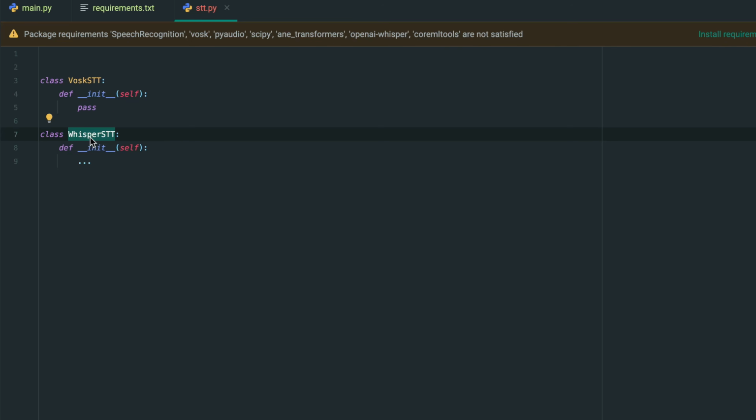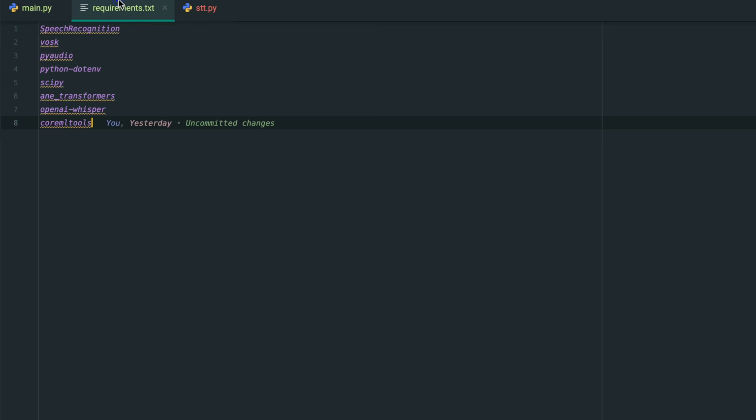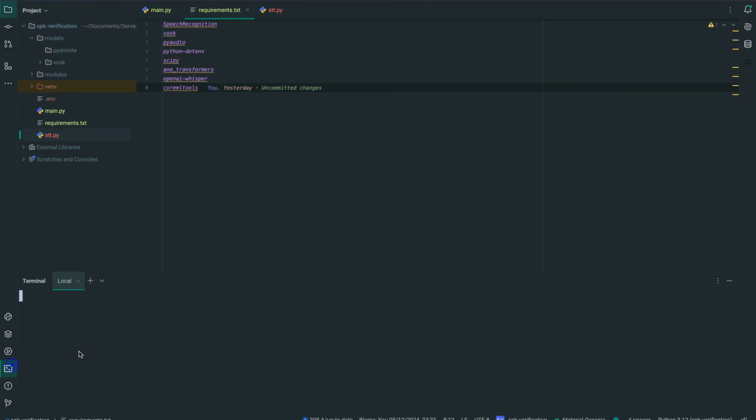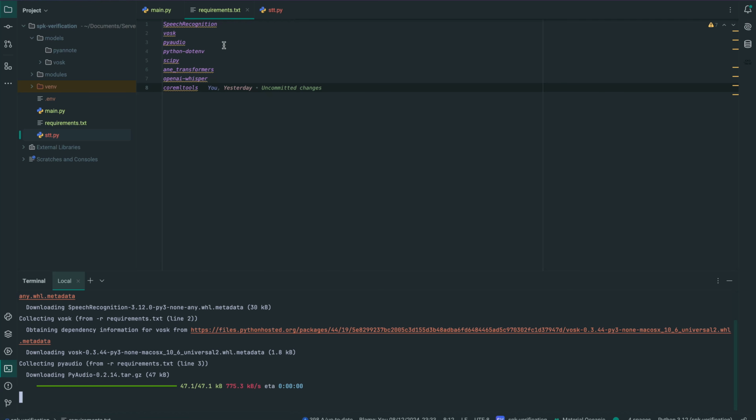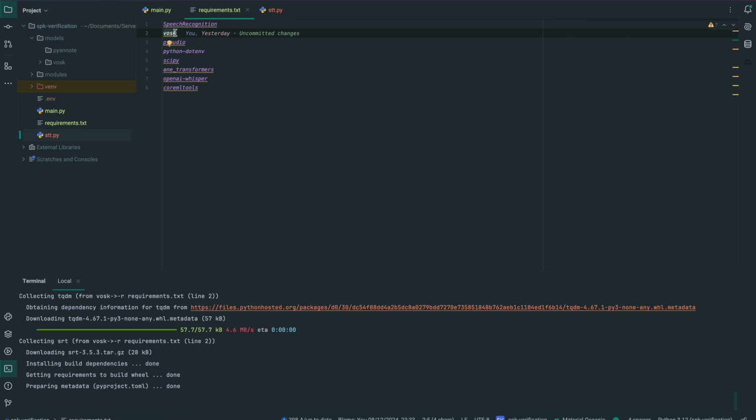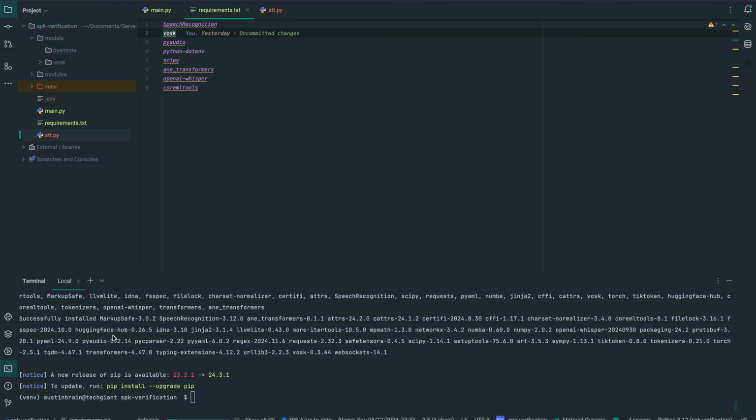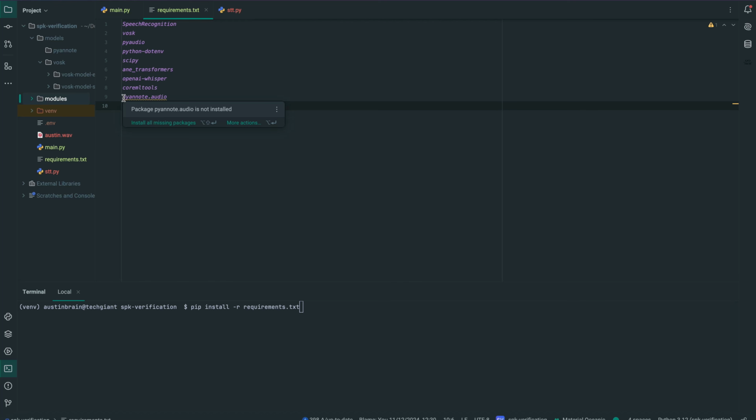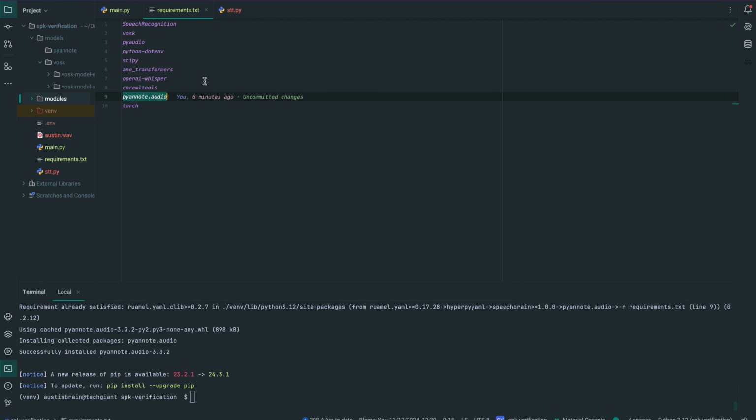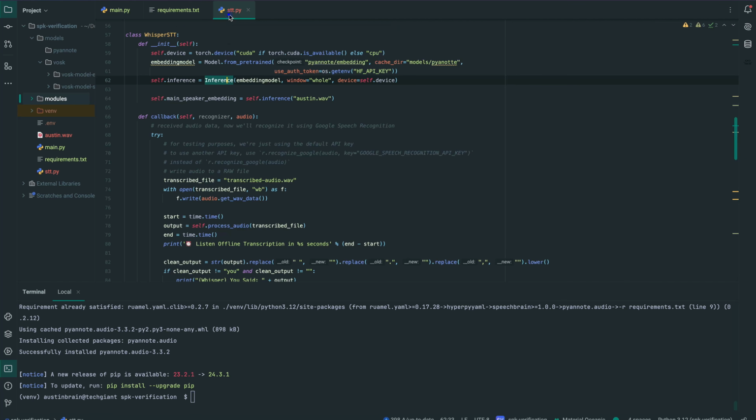So let's first of all install all our requirements in requirements.txt. Let's go over to our terminal and we're going to run it, hit enter, and this should install everything we have in here. As you can see, we have Vosk here. So let's just speed this up. So it's finally done installing, so let's get started. Just a quick note, I also added the Pyannote and Torch Python packages to the requirements.txt, and let's rerun the installation command.